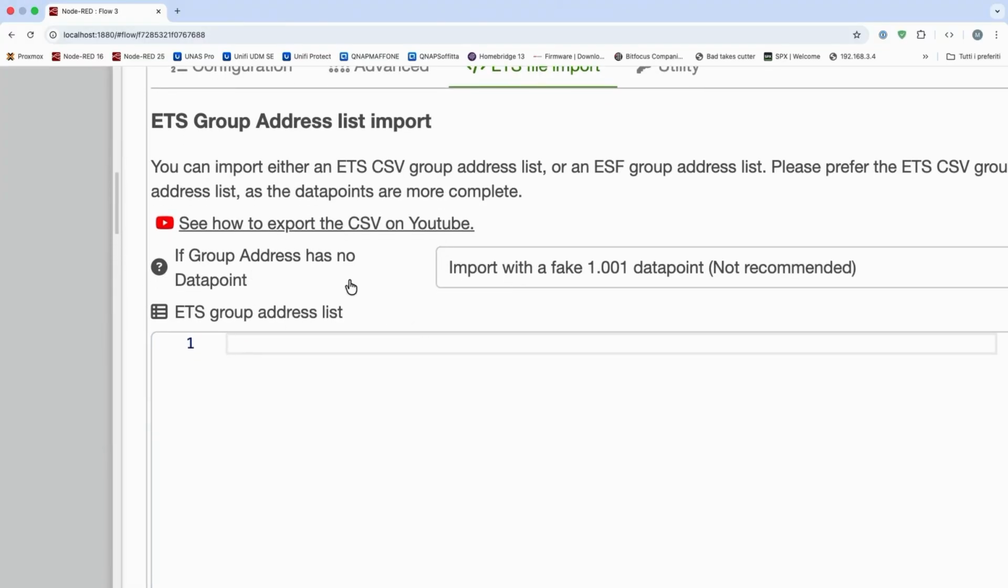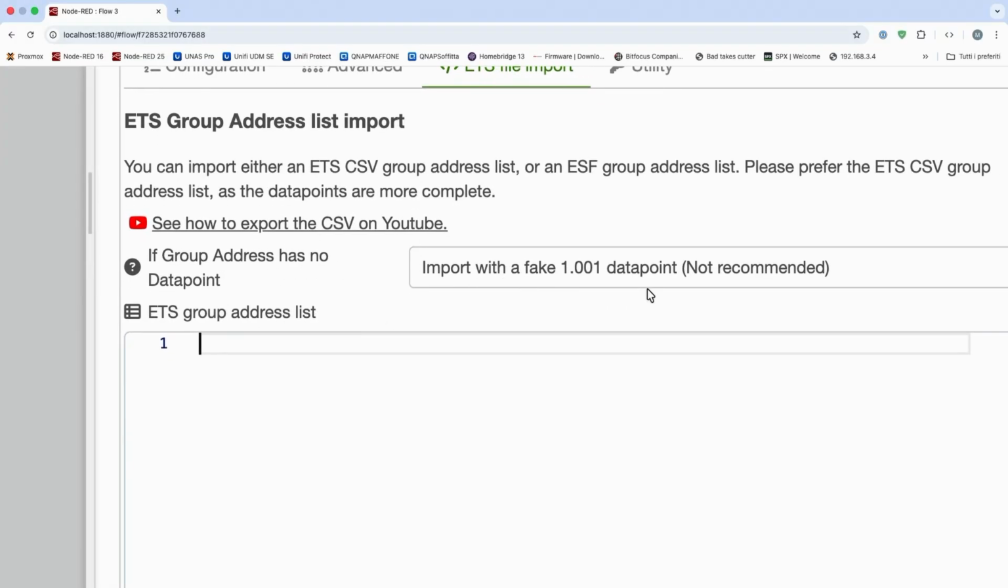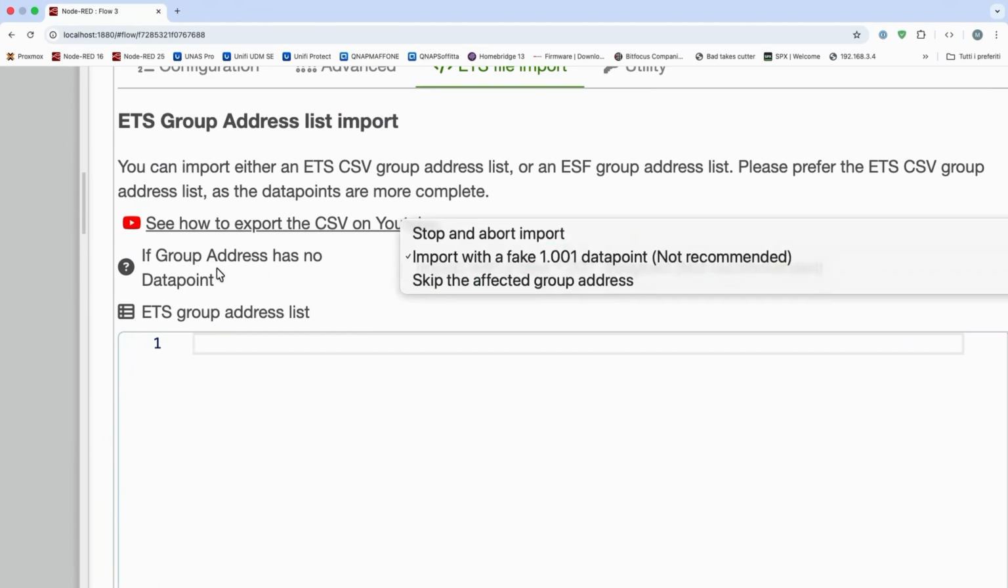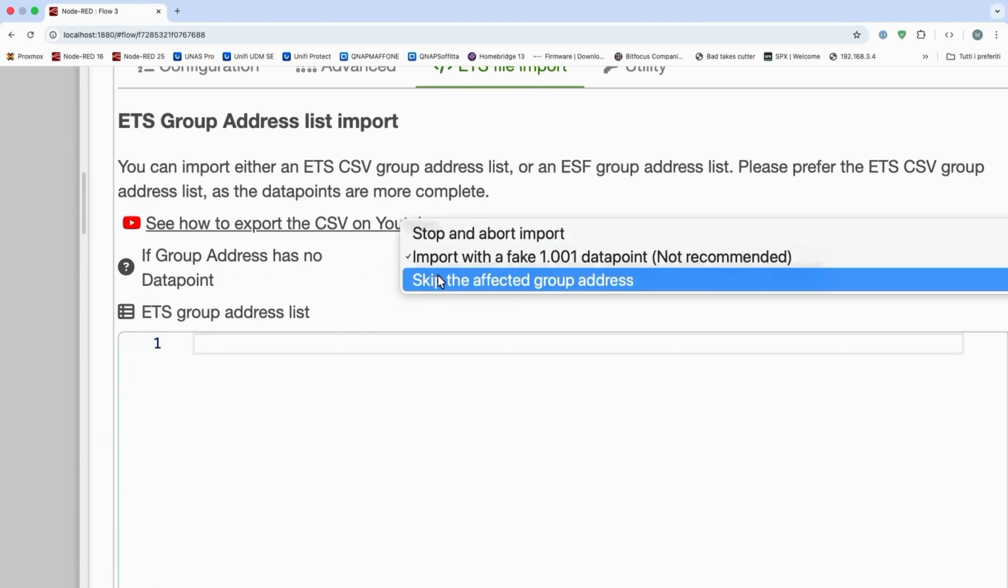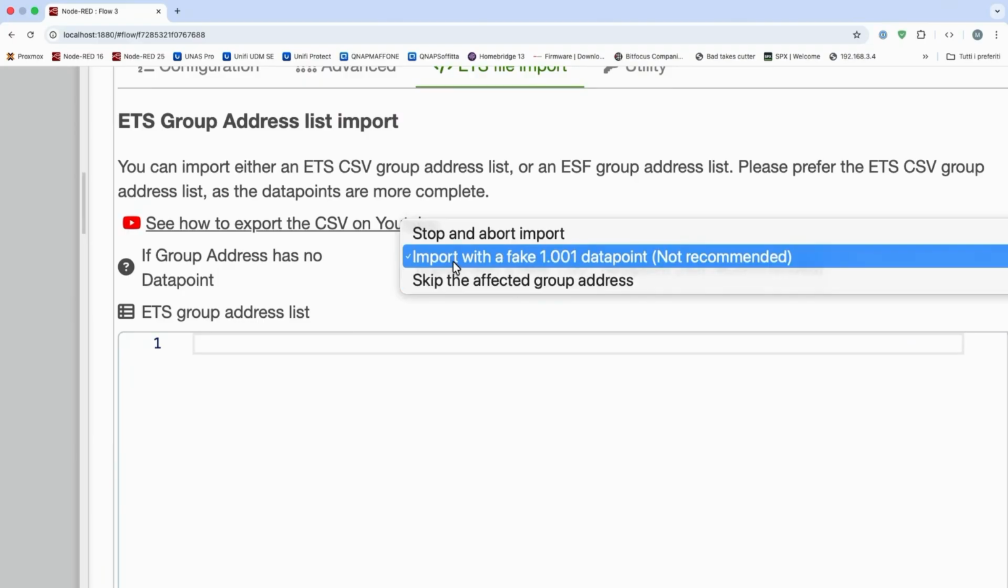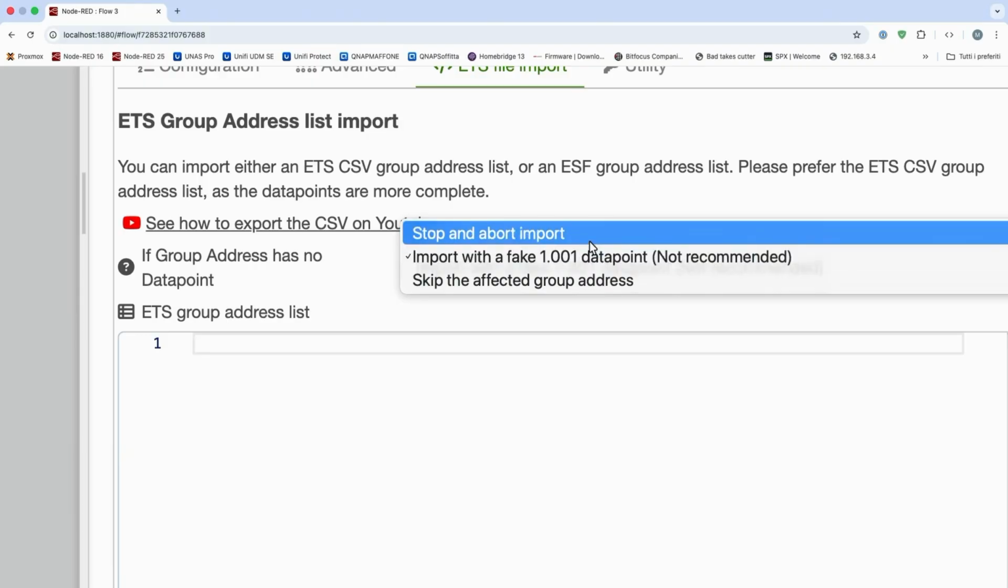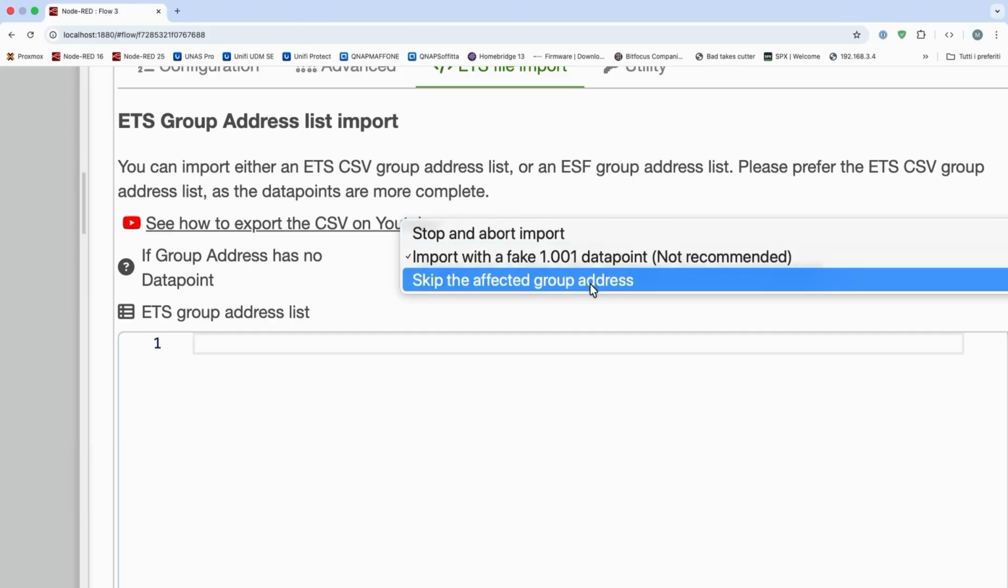When importing the group address, you can choose whether to import group addresses that don't have a data point, meaning you have not set the data point in ETS, as a fake 100 data point. That is the default. Or stop and import, so the import is stopped or aborted, or skip the affected group address, so the system will not import group addresses not having any data point set.